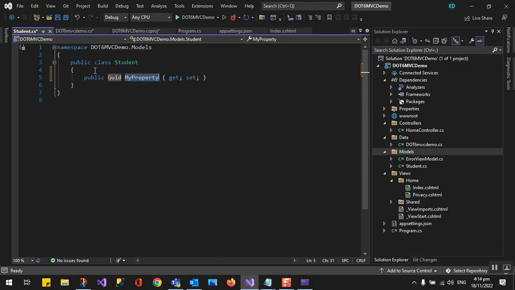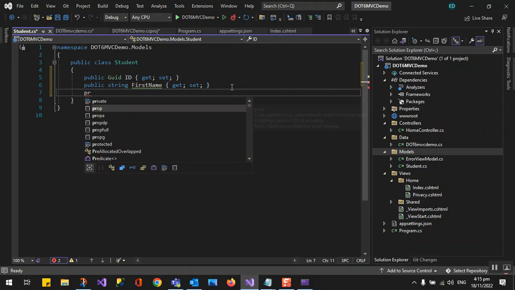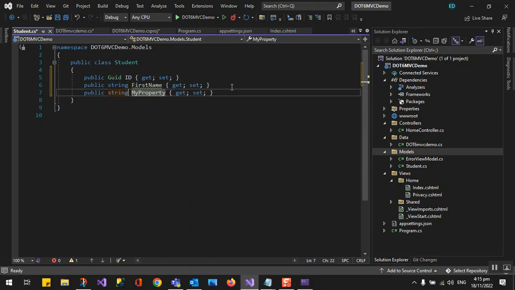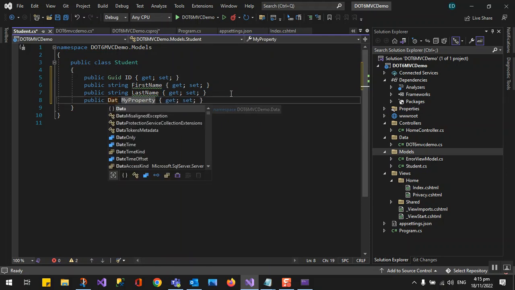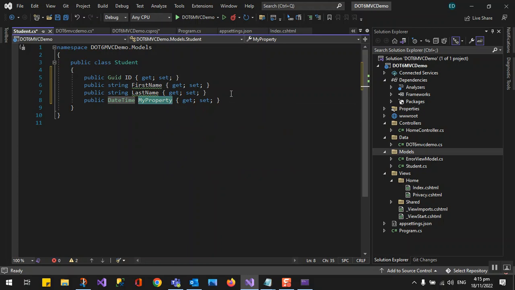We'll make it Guid for the ID, the identification. Student will have the string first name, and of course you can have last name. This is a string type. And then of course we can have DateTime, date of birth, is it DOB? I think that's enough. This is just for demo.